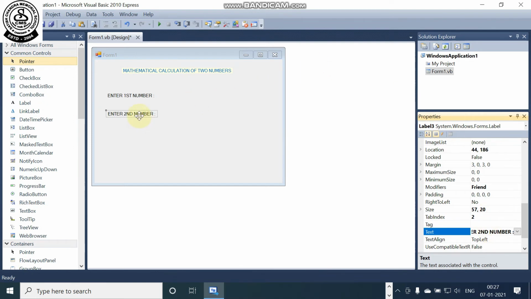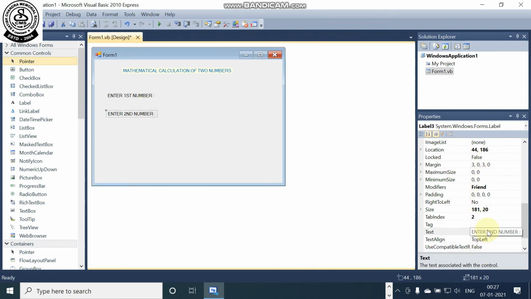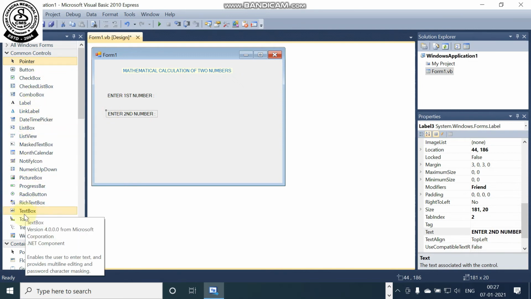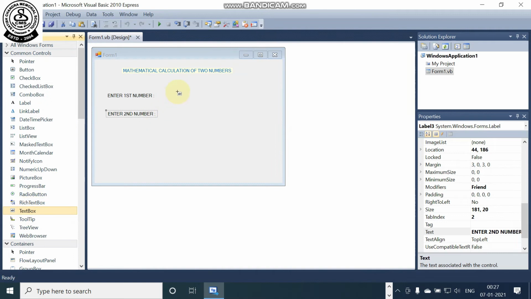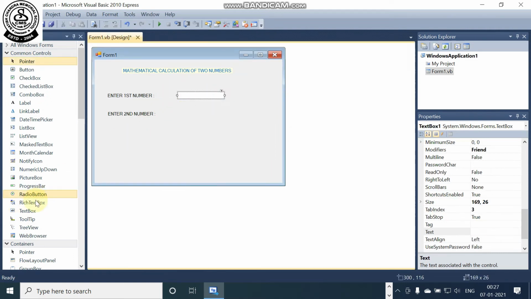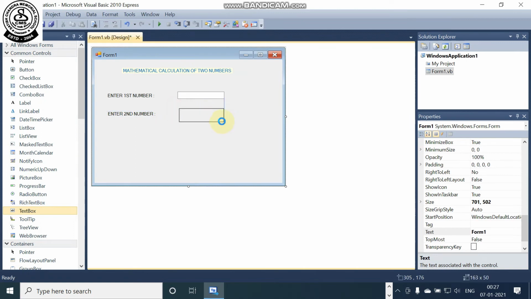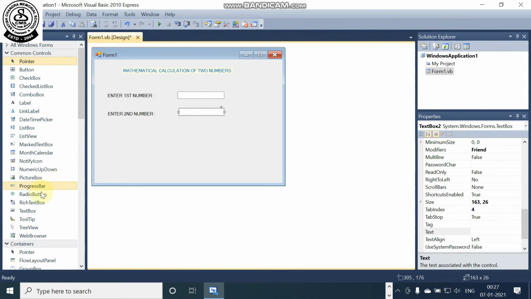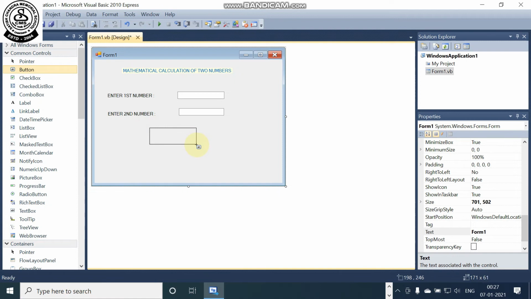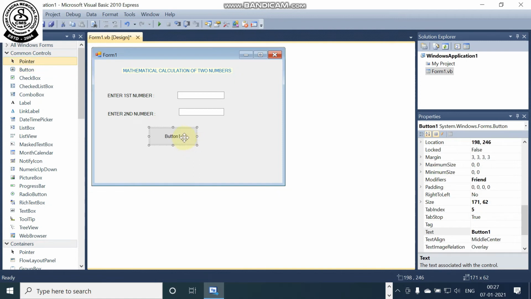So whenever you need to write something on the label box, you click on the label box, the properties related to the label box will come, and you change the text. Now the user will give some value, so for that reason we need a text box. In the text box, the user will give some value. So two text boxes I'm just taking, and now here one button is there. This is the main important thing. For this button we will write a program.